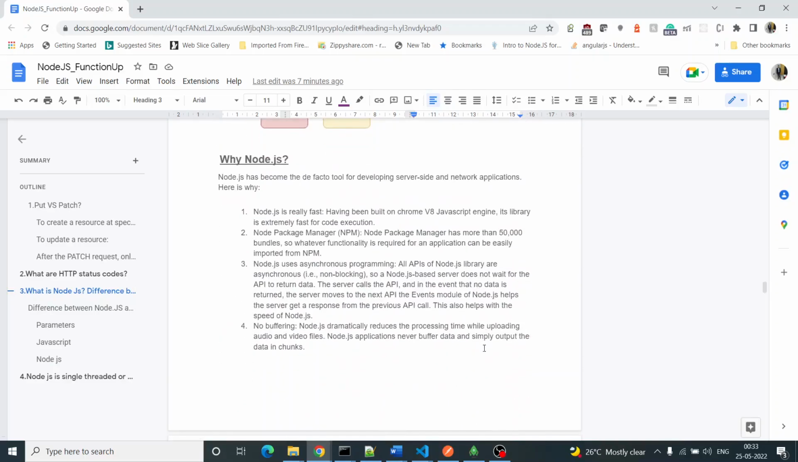Now, why Node.js? Why has Node.js become so popular as a backend technology? Here are some points on why Node.js is so popular and considered one of the best technologies for the backend server. First, it's really fast. It's built upon the Chrome V8 engine, and it handles code asynchronously with the event loop behavior and the single-threaded asynchronous event loop. For that reason, it is very fast.